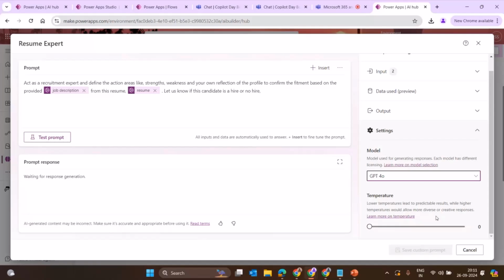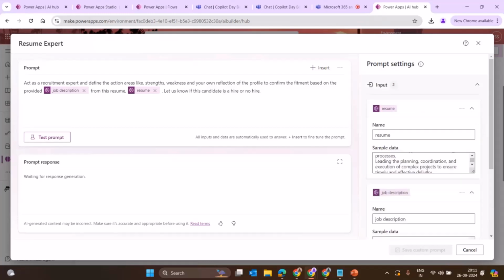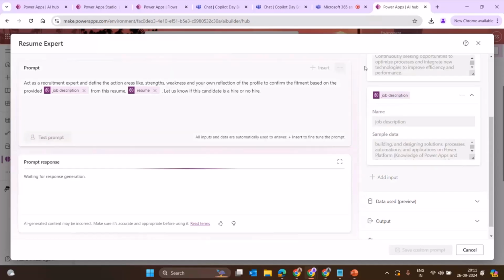Also, you can add some more settings. Right now, I'm not adding any of those. As you can see, I have added the resume for a Power Platform developer, and this is the job description. I'm going to quickly test the prompt so that I know whether this is going to work fine for me or not. Let's wait for a few seconds. I am not that expert in generating sound, so I'll quietly wait.